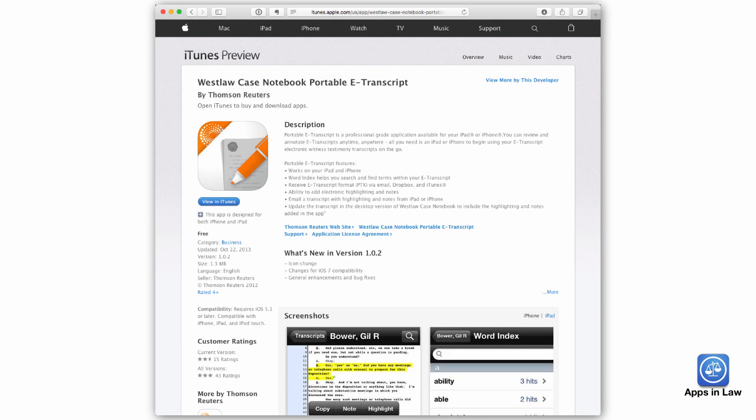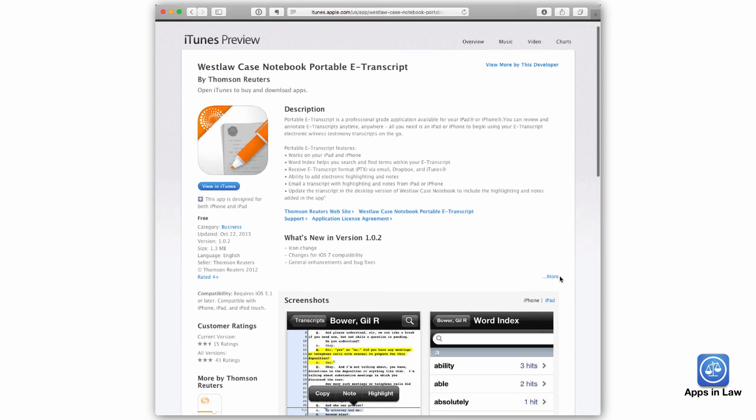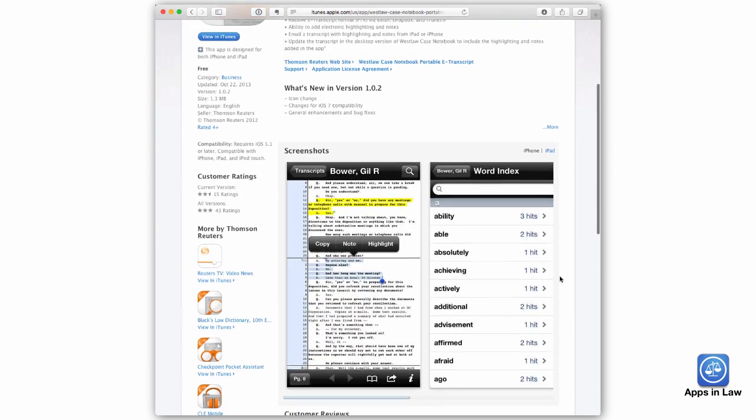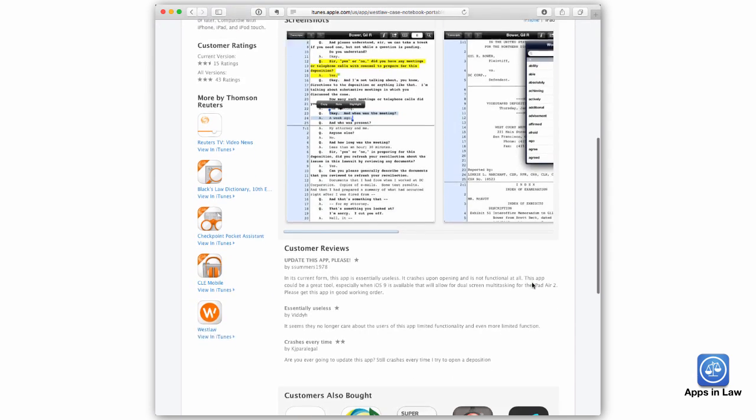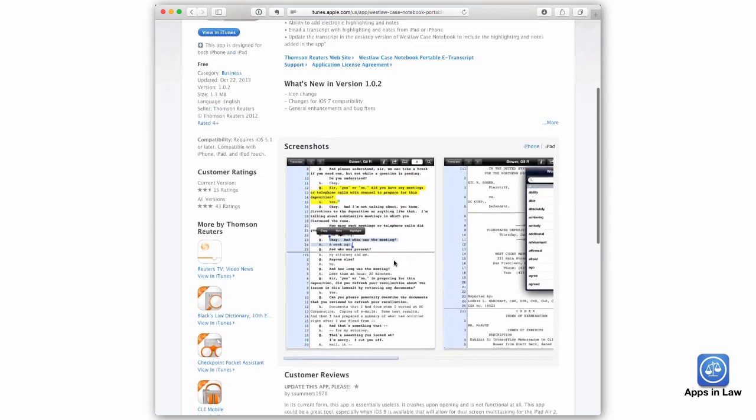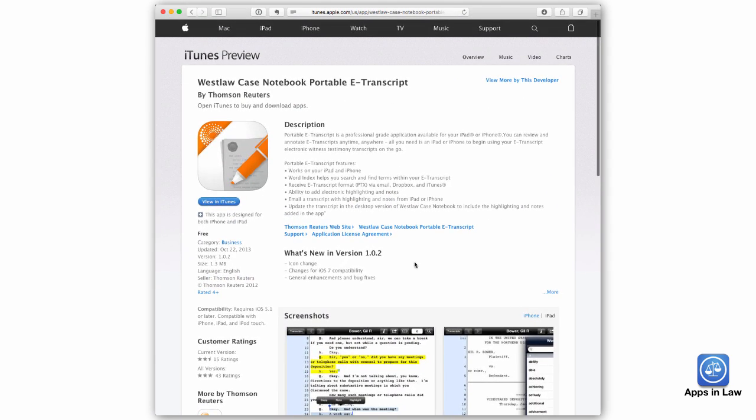So, do you need the Westlaw Case Notebook Portable e-transcript app? The answer is an unequivocal yes if you receive PTX files from court reporters. It's the only app that will open a PTX file on an iPhone or iPad. And the notes and highlights are fantastic if you want to access them on your iPad or export them to the Case Notebook Windows software.